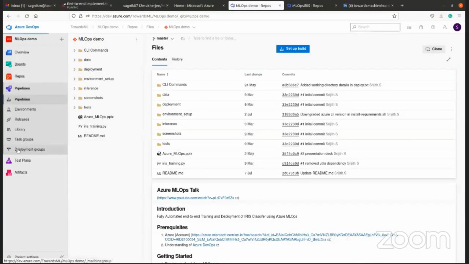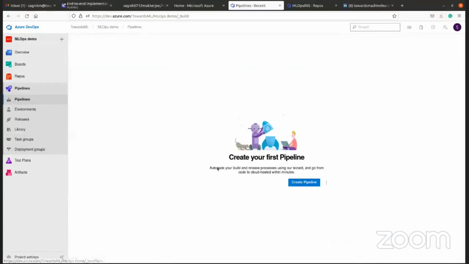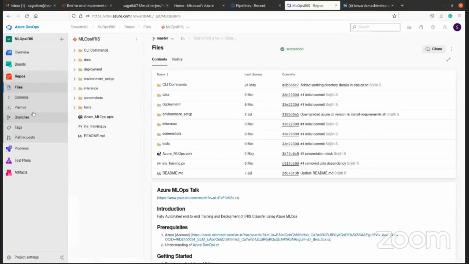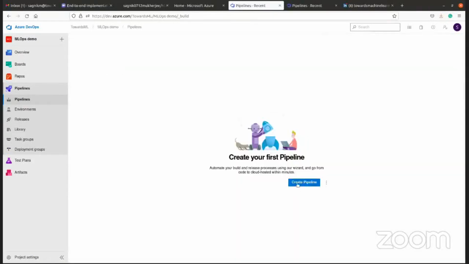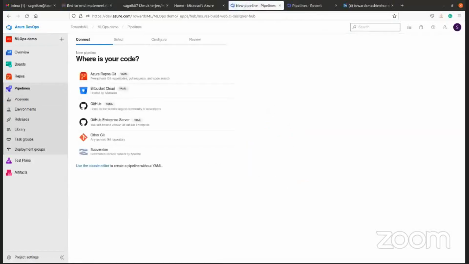Now let's go to the pipeline. This is the most important part, when we need to create a new pipeline. In my main project, if I go to pipeline, I already have a pipeline which is running, my MLOps Iris CI. This is just the CI pipeline. So I'll be creating the pipeline. How do I create a pipeline? I'm going to be giving some jobs. Now, where is my code?